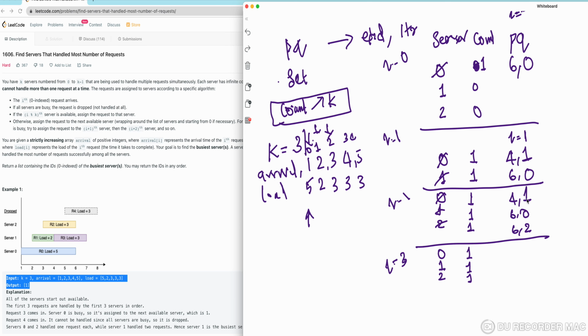So first we need to remove this job from here. That means our priority queue will become 6-0 and 6-2, and server number 1 is available right now. But to accommodate this job, which is starting at 4, we need server 0. Since 0 is not available, we look at which is the next available server. That is 1.